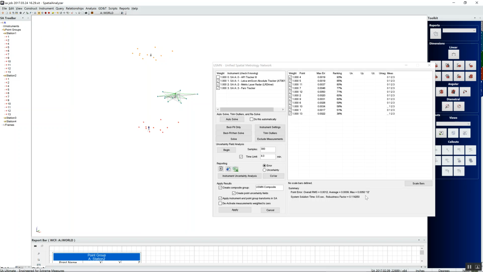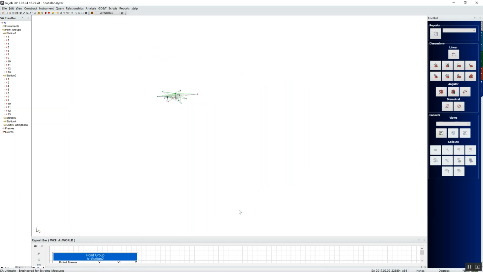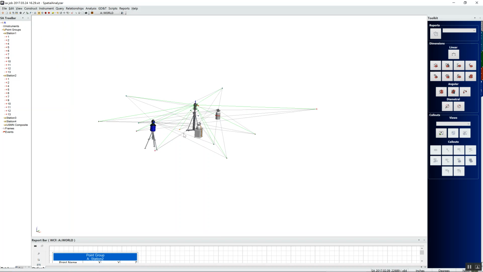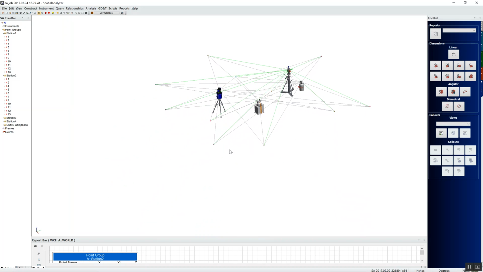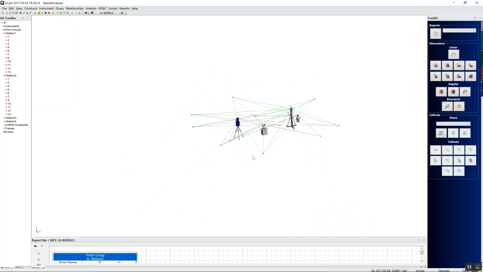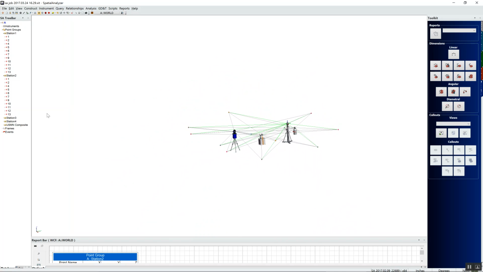My max error is 5 thou, and overall RMS is 1.2 thou. So that's a really good solution there for aligning all the instruments. I'm going to hit apply, and you can see all of the instruments and points align there. So this is our true USMN here, and you can see that USMN also creates a composite group.